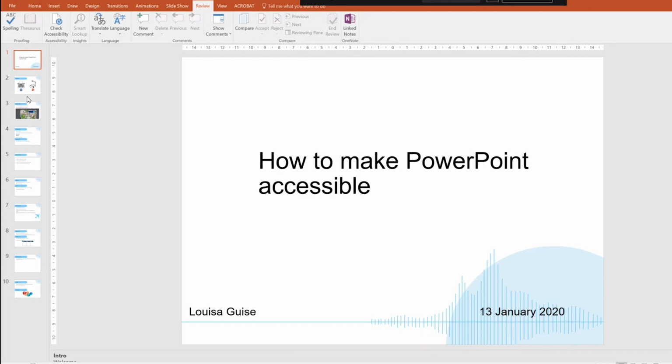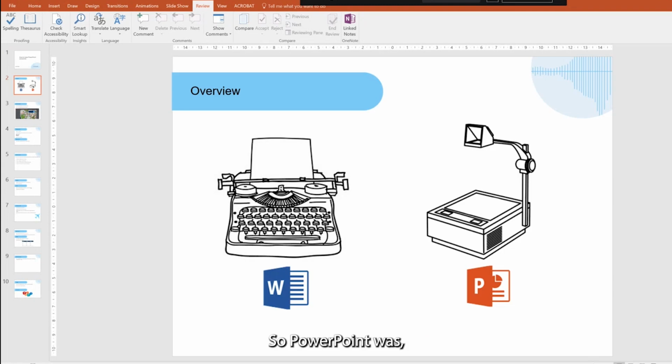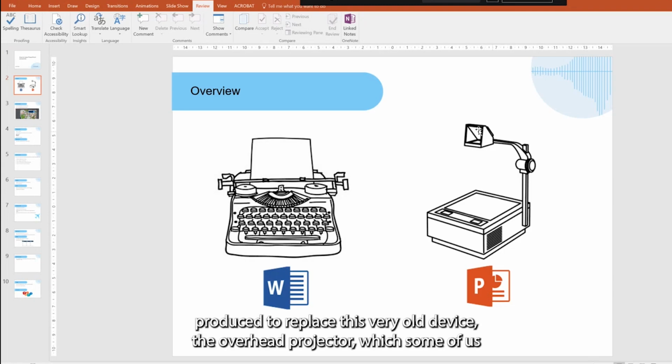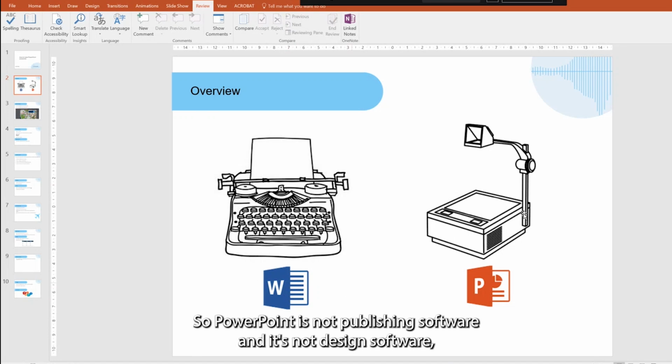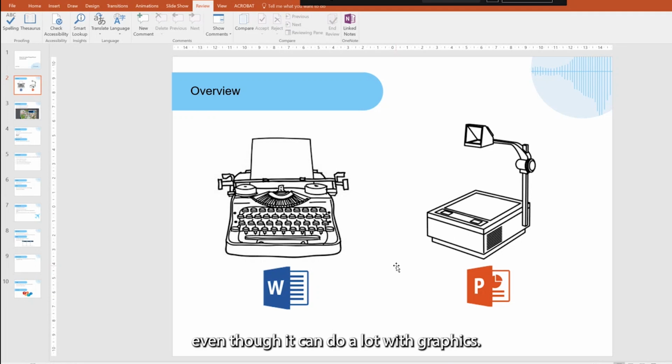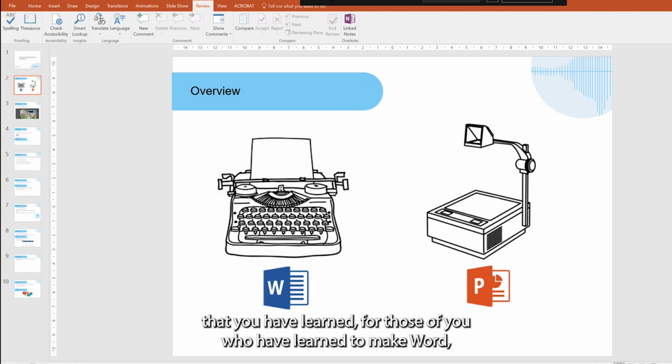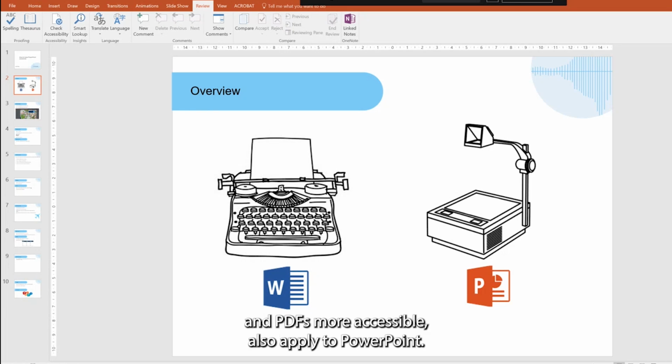So PowerPoint was produced to replace this very old device, the overhead projector, which some of us might remember. And Word, by contrast, was designed to replace the typewriter. So PowerPoint is not publishing software and it's not design software, even though it can do a lot with graphics. And as I've said, a lot of the things that you have learnt, for those of you who have learnt to make Word and PDFs more accessible, also apply to PowerPoint.